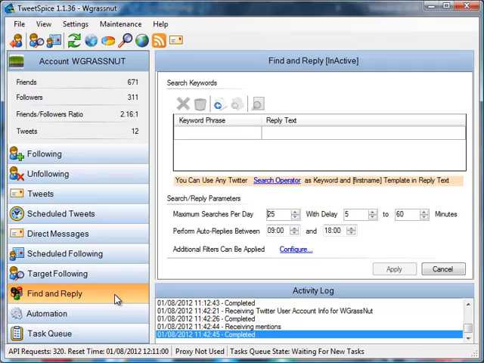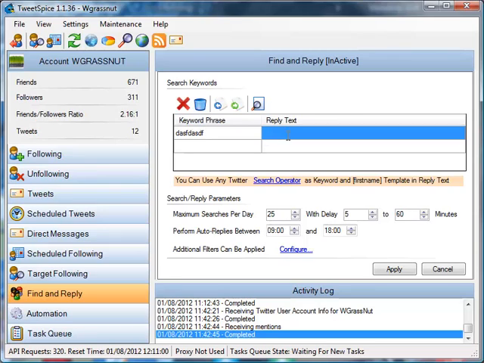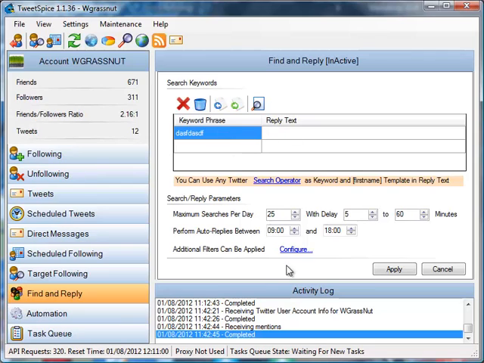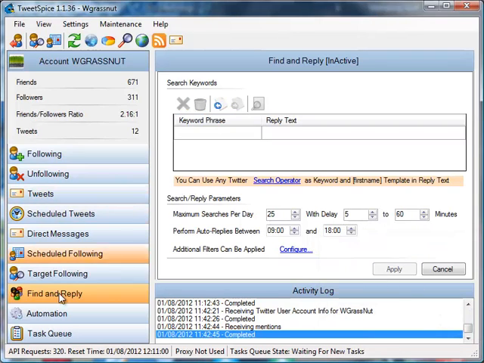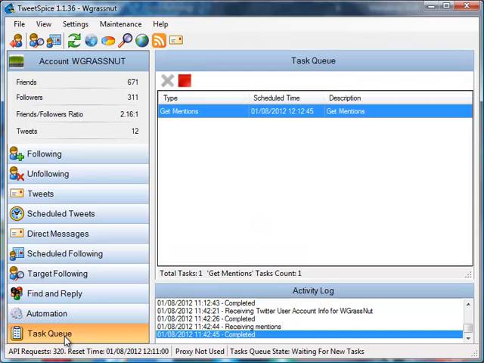And the find and reply screen, this is where you can type in keywords here, and if somebody types in that keyword in a tweet, then you'll automatically reply from your account using that reply text. And finally, the last thing, which is just down at the very bottom, is the task queue.